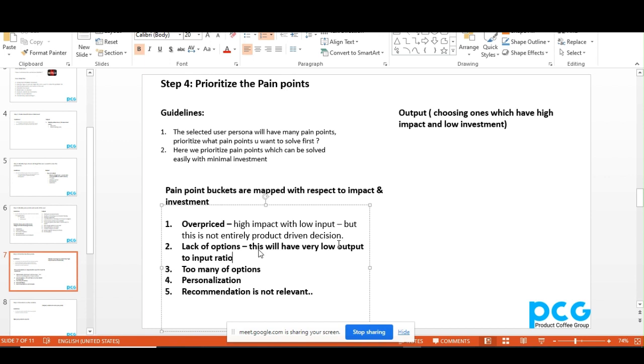Output will be there, but input will also be very high. So the ratio, if you look at it, will be very, very low. So this we should not take actually. Too many options, yes. Too many options.